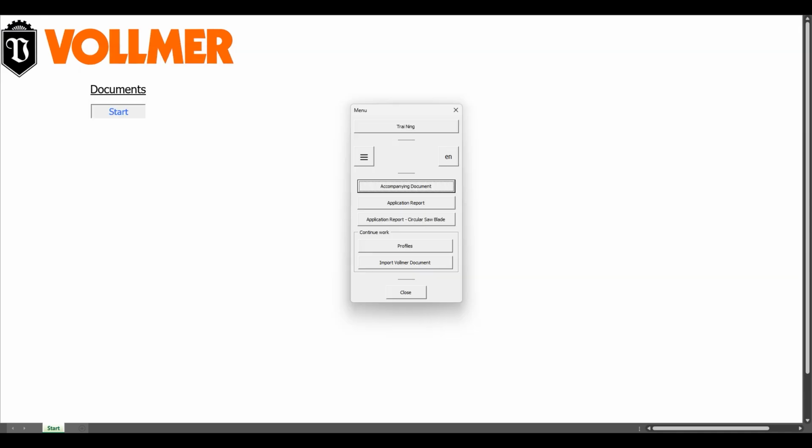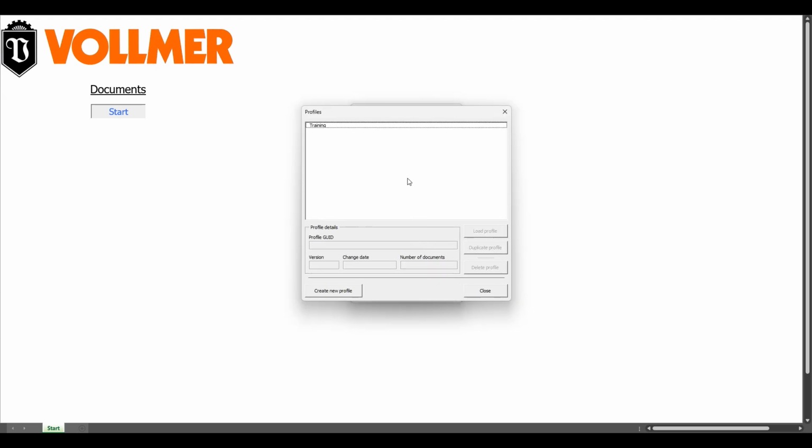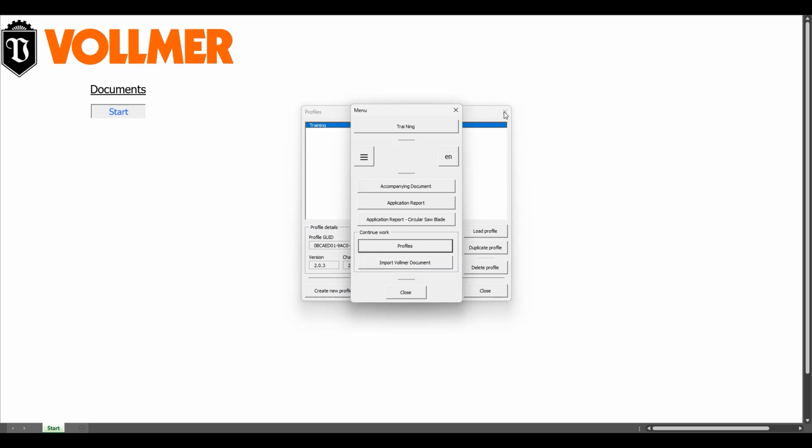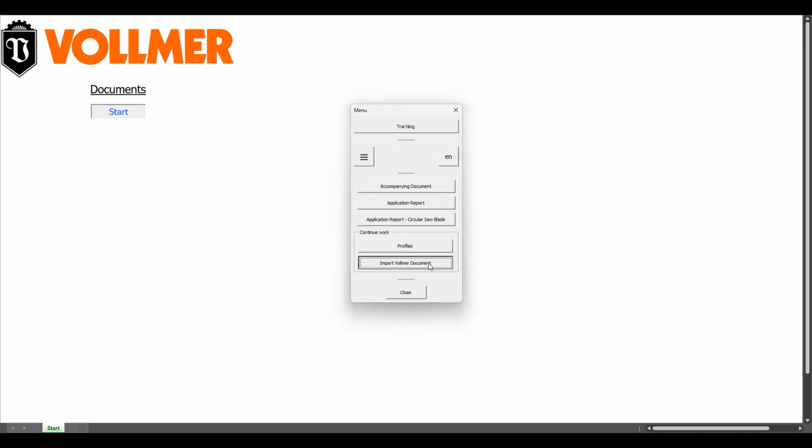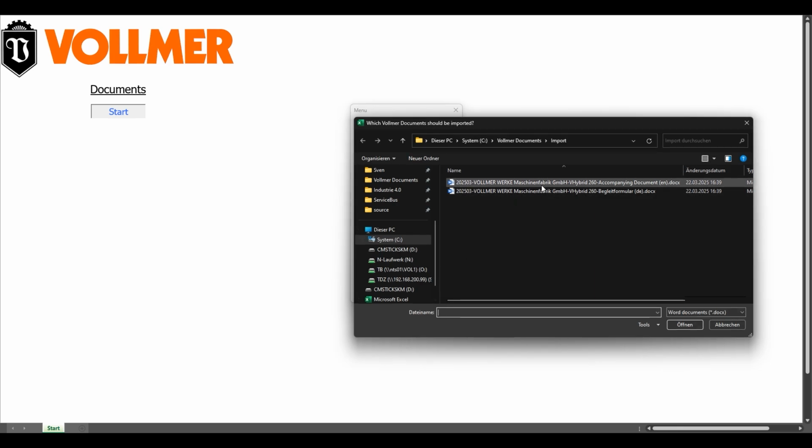Now let's move on to how we pause and resume our work, and how to adjust list entries if needed. In the main menu, I go to Continue Work. Here, I can load previously saved profiles or select documents to import. This makes it easy to return to a project at any time without losing progress.